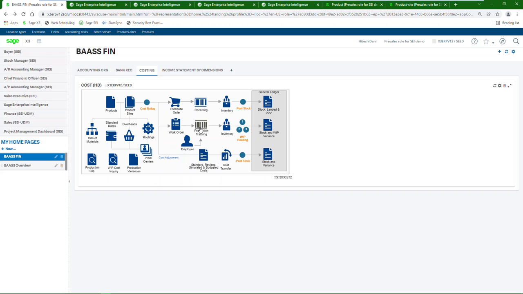And as you go through production tracking, you now have the ability to look at your standard cost as well as the actual cost that was generated through production tracking and be able to look at the variance between the two.